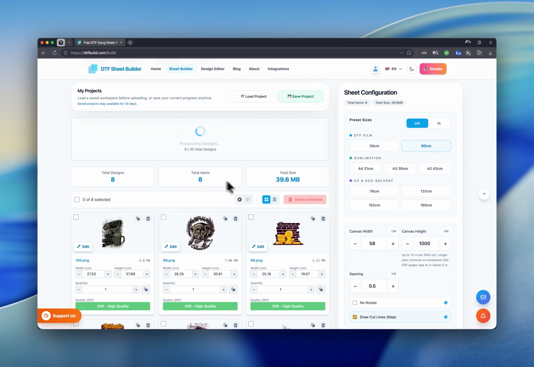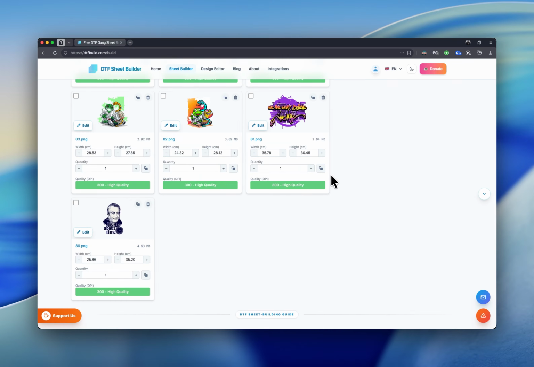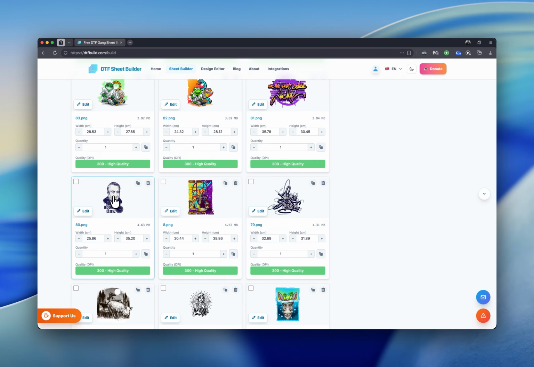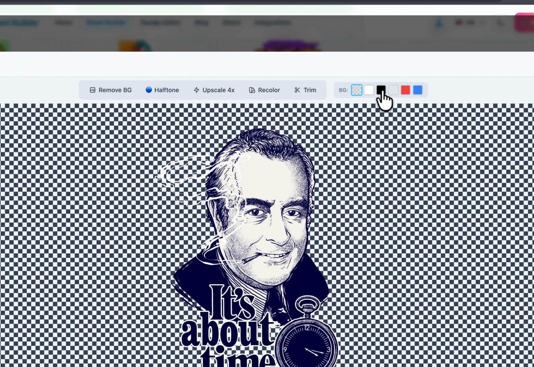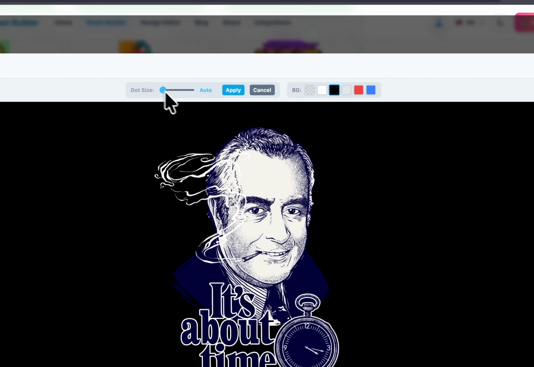DTFBuild uploads and analyzes every selected design. Each card shows its dimensions, quantity, file size, and quality. The Edit control opens image preparation tools. The toolbar includes background removal, halftone, upscaling, recoloring, and trimming.